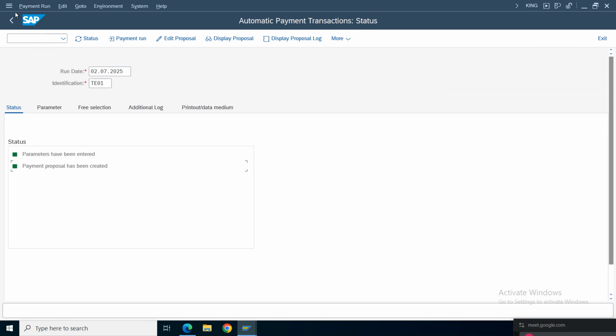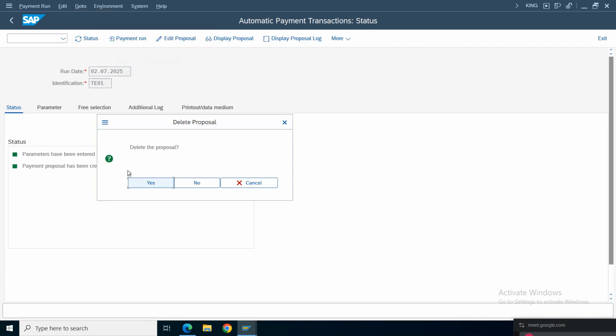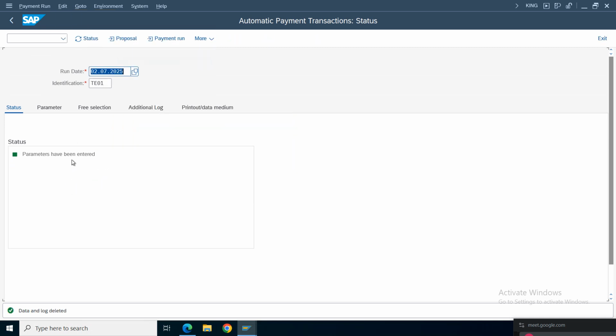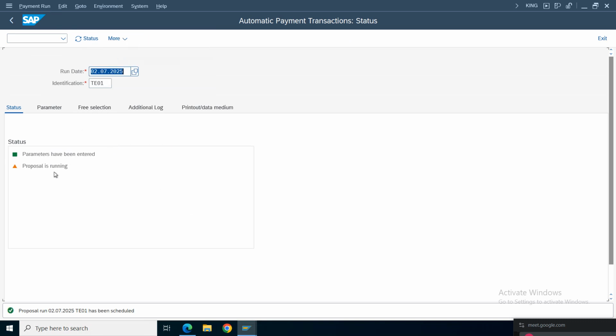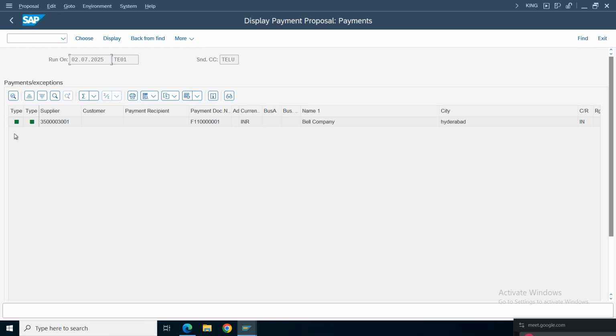So what I'll do, go back to the edit mode, proposal, click on delete. You are deleting your proposal. Okay. Now come back to the proposal. Again continue. So proposal run. Still in green mode. Click on display proposal. Now I don't see any errors. So this way you have to rectify all the errors, sir.